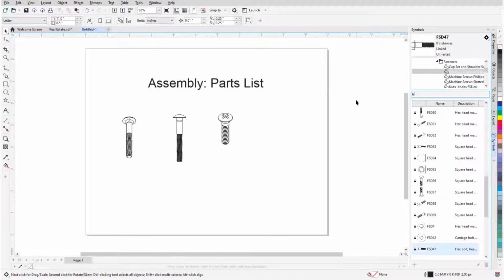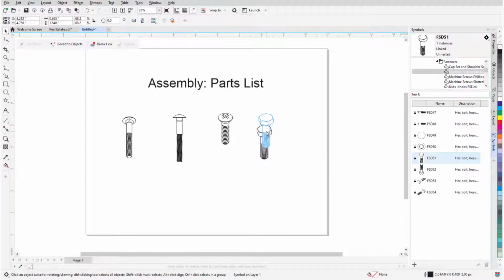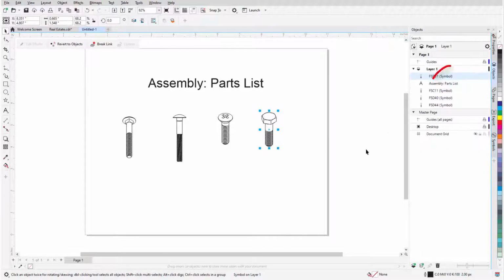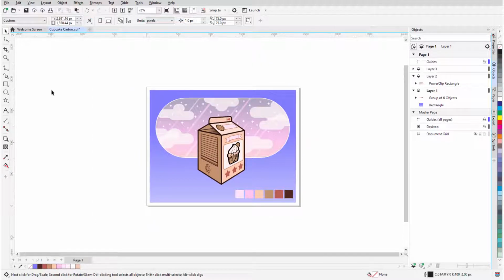Our enhanced symbols workflow enables you to quickly search for symbols within large libraries. And whenever a symbol is used in a document, it's identified as a symbol in the Objects docker. With the new Autofit Page feature, you can easily resize a page to fit its contents. Use the default margin of 0, or enter a margin for a bit of space between your design elements and the edges of the page.